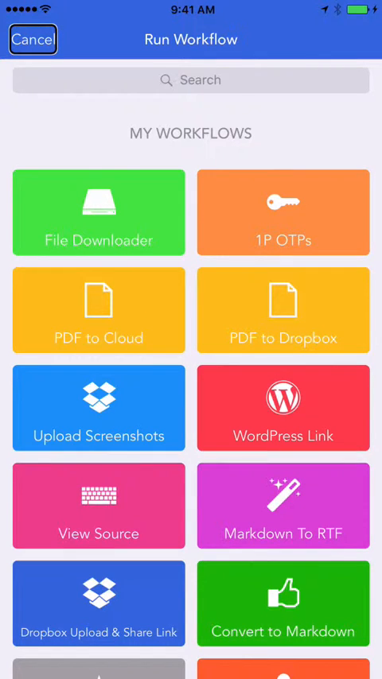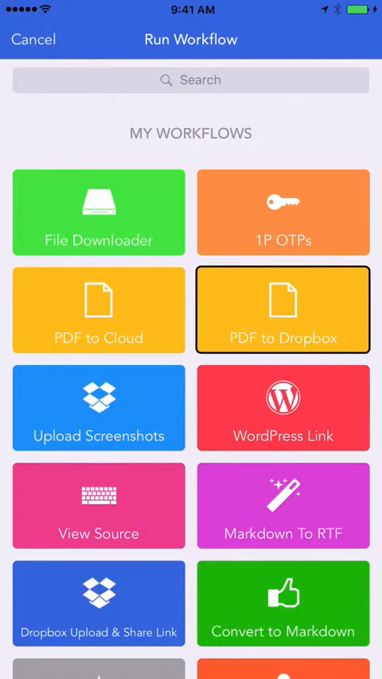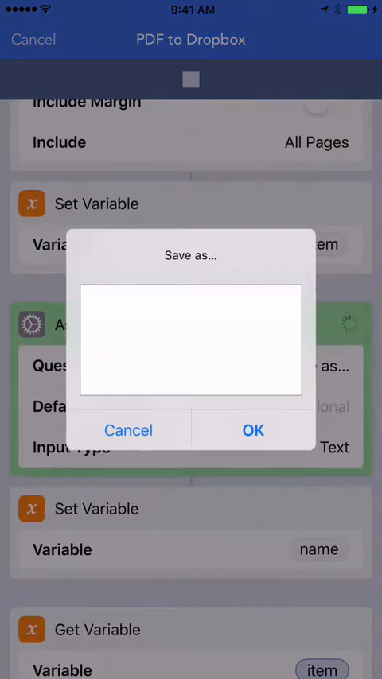Cancel button. And then I'm going to select the save to, I think it's PDF. PDF to Dropbox button. Yep, that's it. And I'm going to one finger double tap on this workflow, and it's going to run.